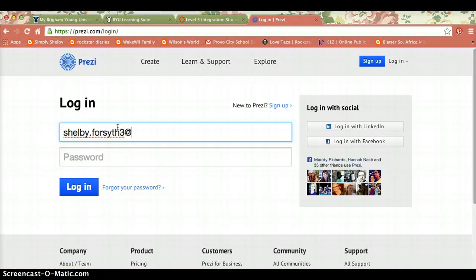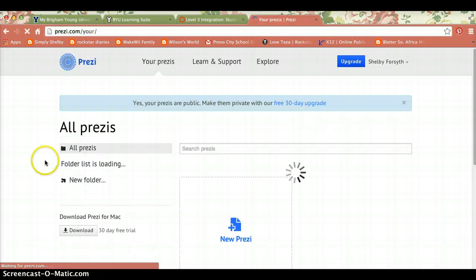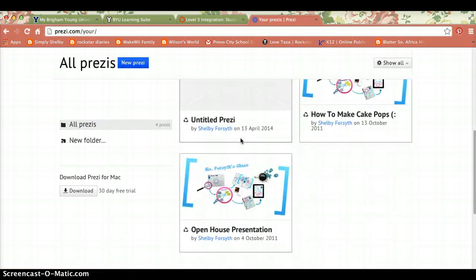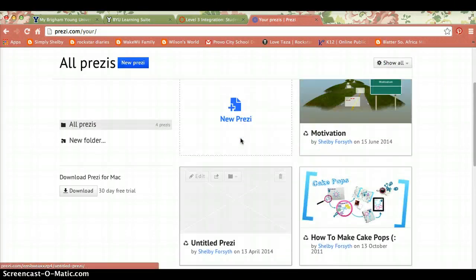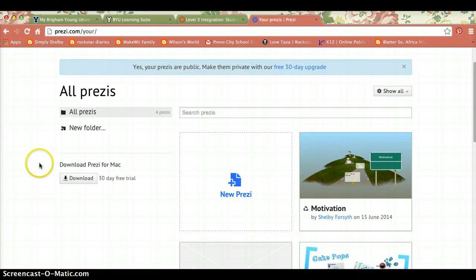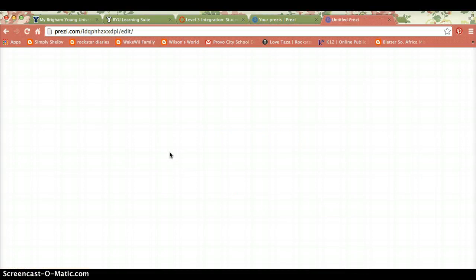So basically all you need is an email and a password. Hopefully that's the right password. Oh, it is. Alright, so then you go into here and you can see that I've actually already made a few Prezis before as I've been playing around trying to get used to it. So you can do new Prezi, and then once you get into new Prezi it's going to load.